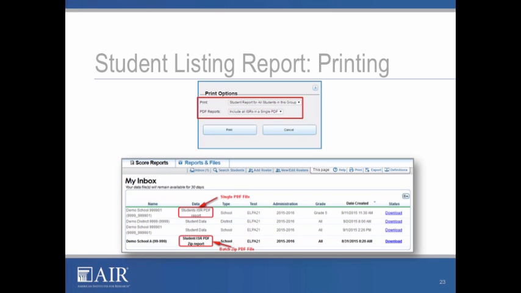When the PDF file or zip file is ready, you can download your file by clicking My Inbox in the ORS banner. Please remember that student information may only be downloaded to district-issued computers, not to personal computers.